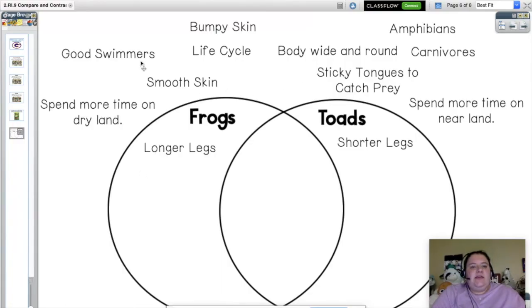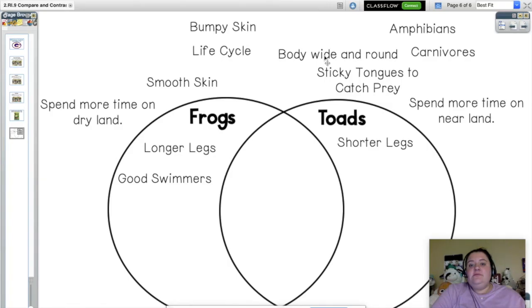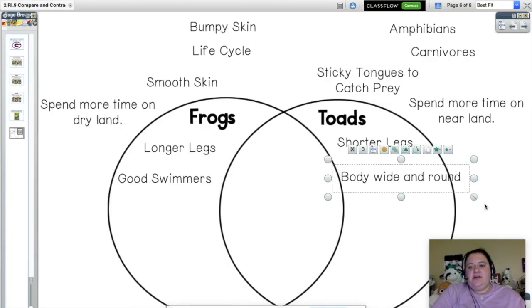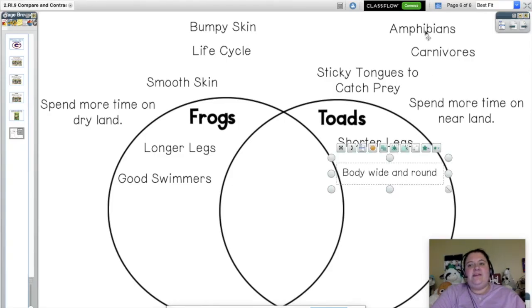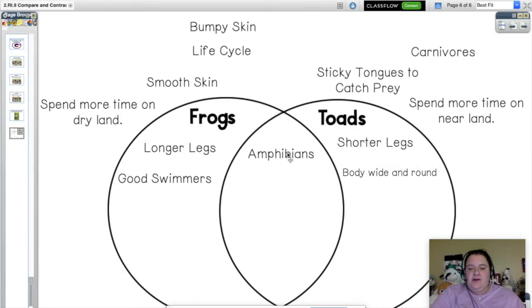All right, let's see. Good swimmers. Okay, well, I learned that frogs are good swimmers. They like to live near the water. Body wide and round. Ooh, I know that's a toad fact right there. Toads have a body that's wide and round. Ooh, amphibians. I remember reading in the beginning part of that story that both are amphibians, so I'm going to stick it in the middle right here.